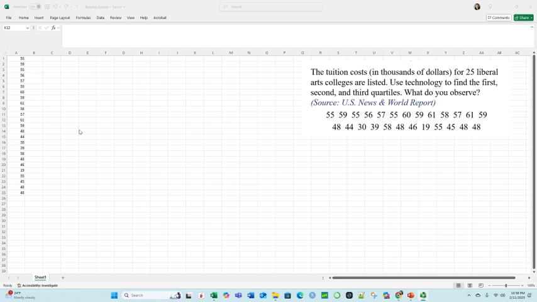For this example, I am using tuition costs for 25 liberal arts colleges. Just make sure your data is clean and properly organized. This helps us get accurate results when analyzing the data set.